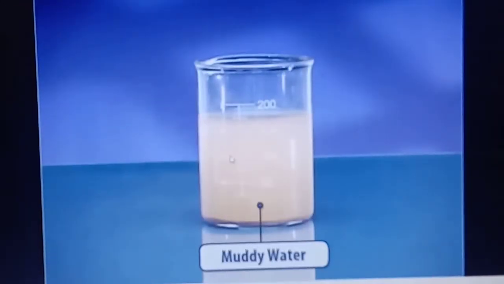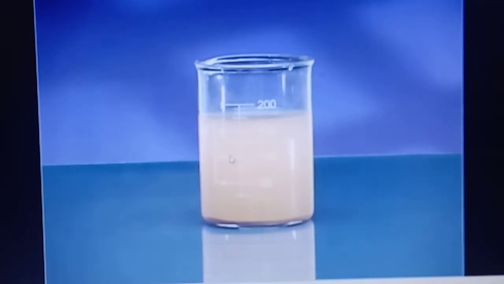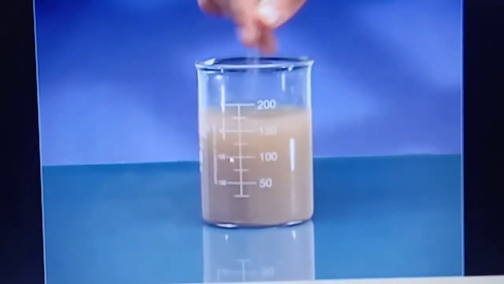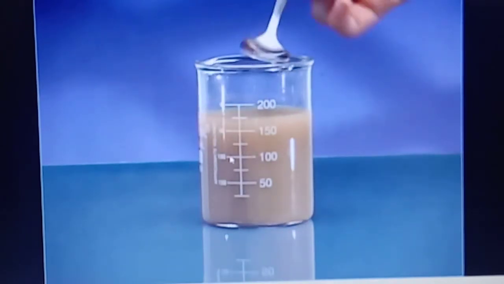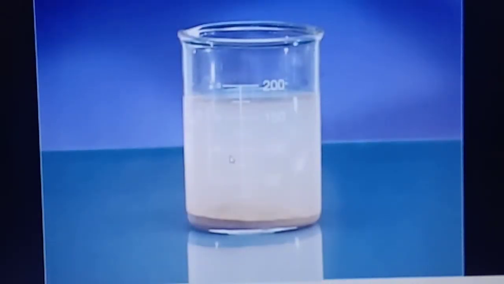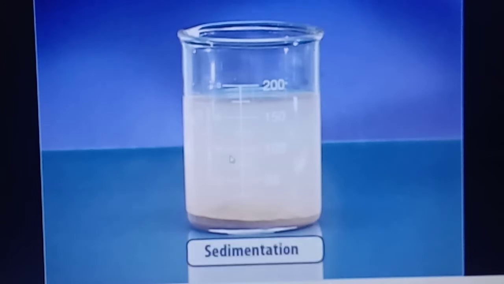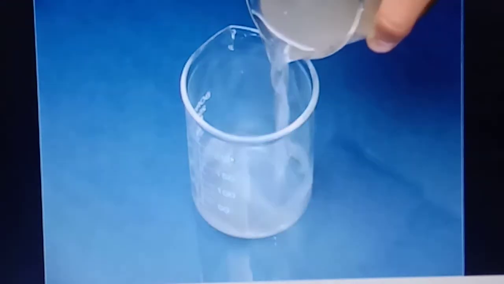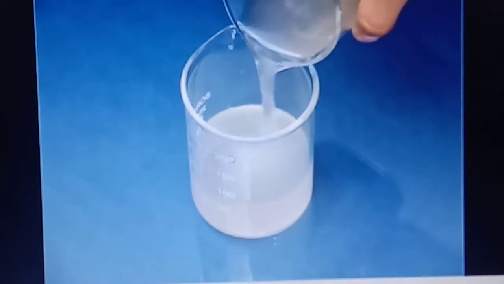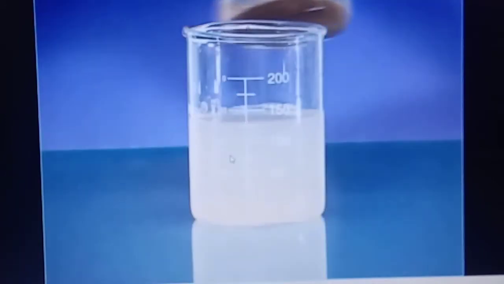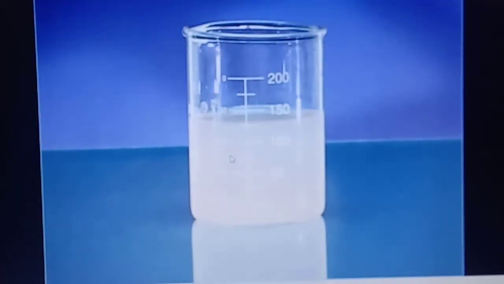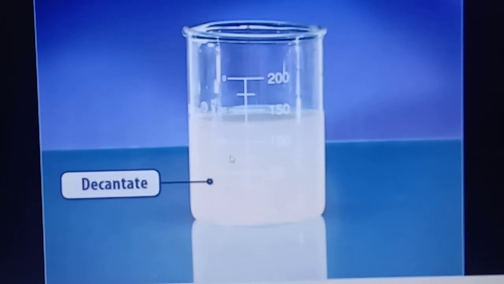Take some muddy water in a beaker. It is a mixture of soil and water. Stir this mixture well and leave it to settle for half an hour. The mud settles down at the bottom of the beaker by the process of sedimentation. Now, transfer the water at the top of the settled mud by tilting the beaker into another empty, clean beaker. The water thus obtained is called decantate.